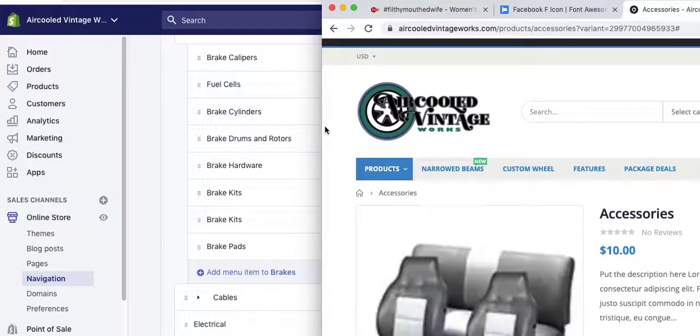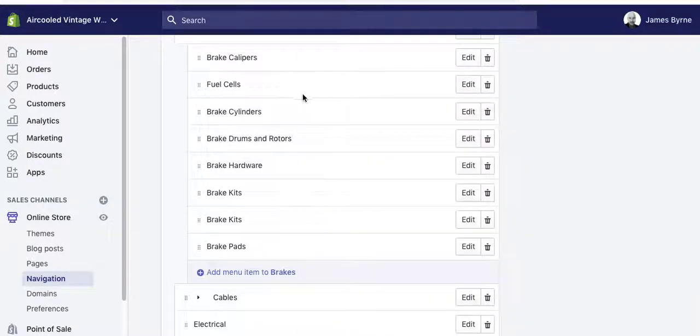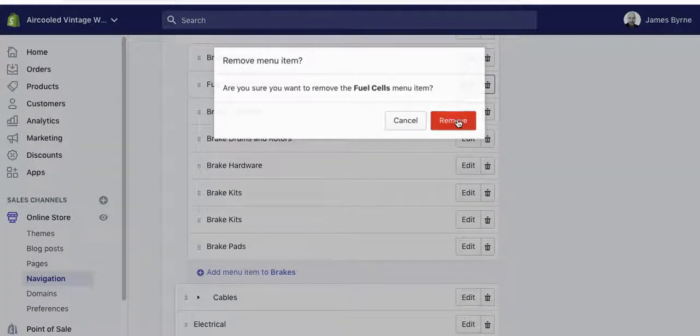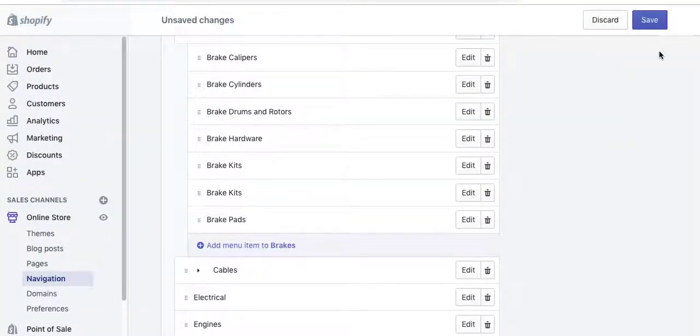Okay? Real simple. So I'm going to go ahead and remove that since that's not a product in your store. Okay? Remove. And I'll save that.